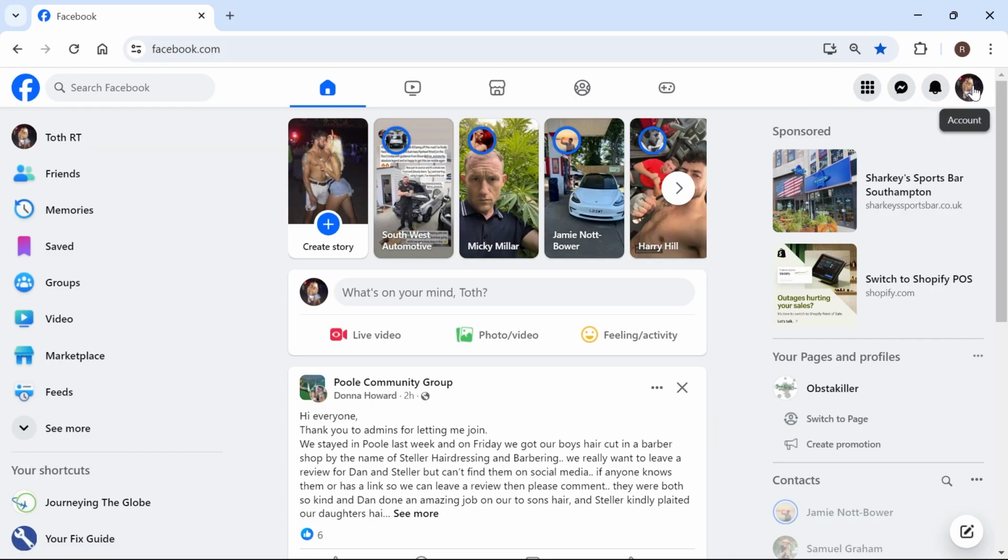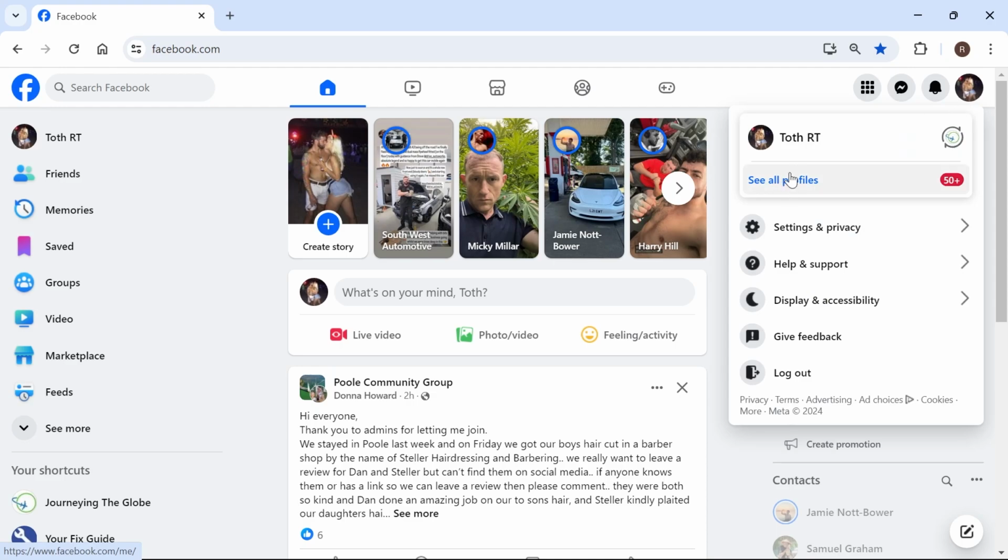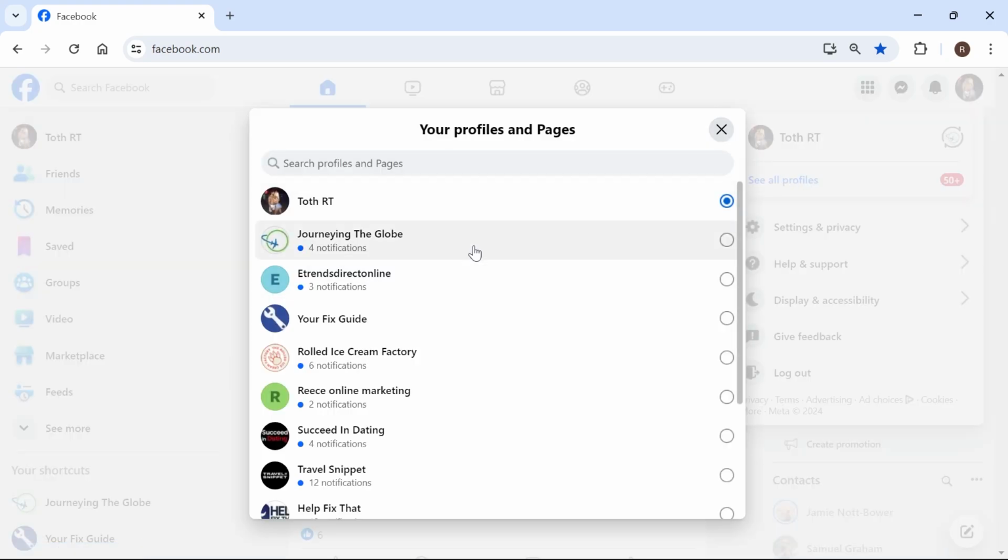The first thing you're going to need to do is come over to your profile icon in the top right hand side, click on see all profiles, and then you'll need to select the Facebook page of the name that you're trying to change. So let's say, for example, I'm trying to change the name of this eTrends online page here. I'm going to go ahead and select that.